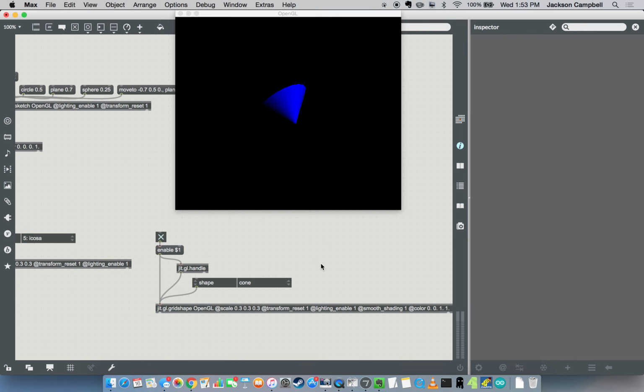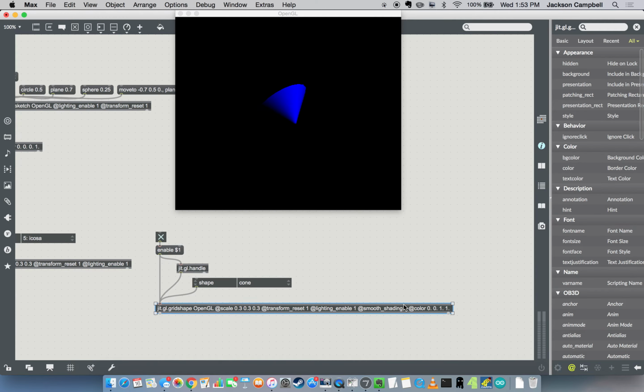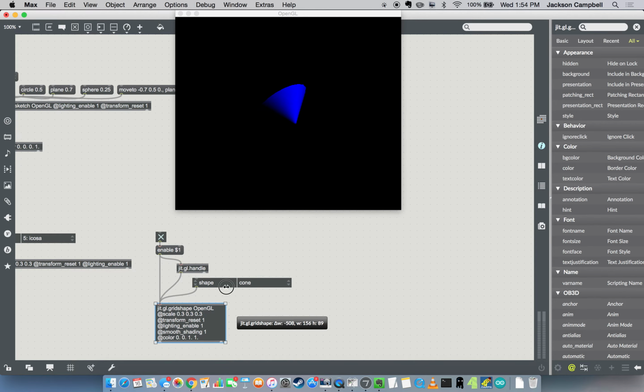Okay. So you'll notice when you're working in OpenGL with all these attribute symbols that your objects will start getting really wide. What I usually do is just resize them, and I try to get it so that all the @ symbols line up like that. Then it makes it really easy to read.